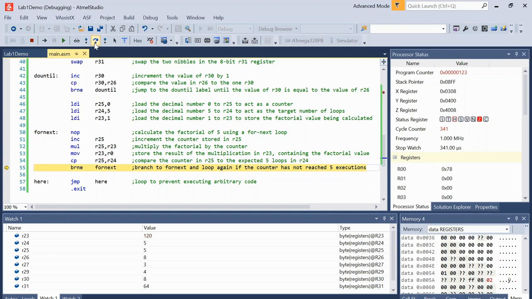And now because the R25 counter is equal to the targeted 5 loops that's in R24, then we will not loop back. We will not branch to the for next. And so we will continue. And now here, we are just looping to prevent executing our arbitrary code. And that is the end of the program.